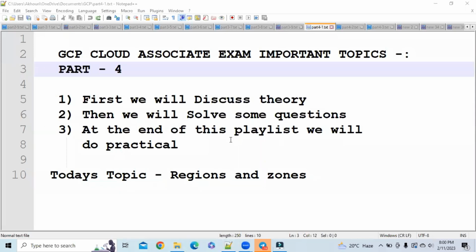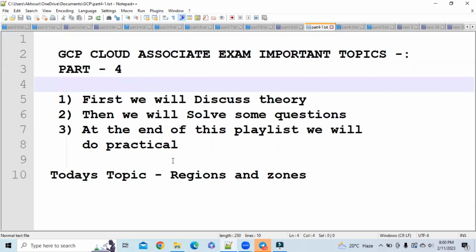Hi everybody, today we are going to discuss one of the most important topics of the GCP Cloud Associate exam, that is regions and zones in Google Cloud.